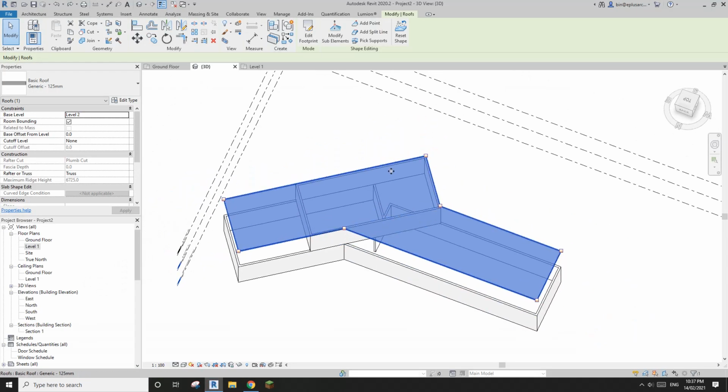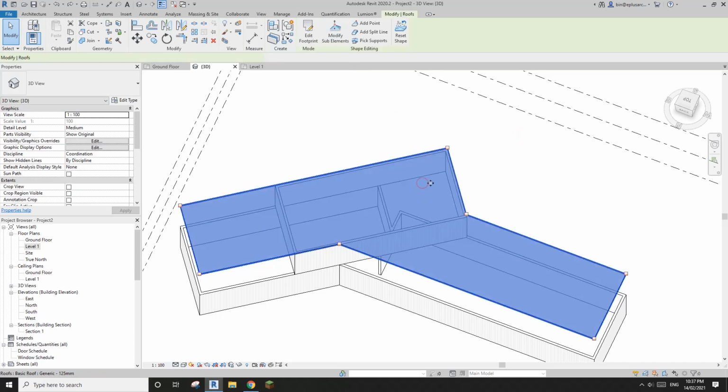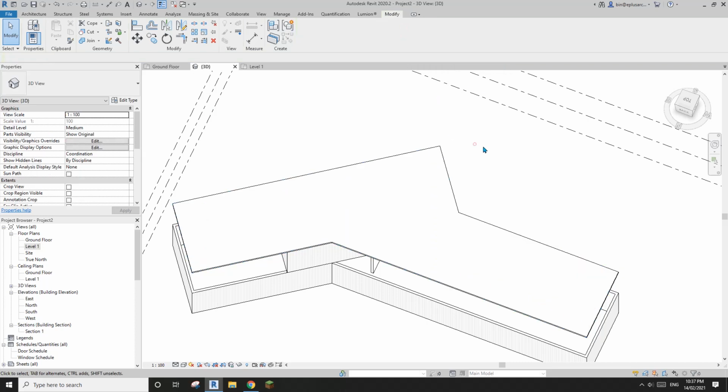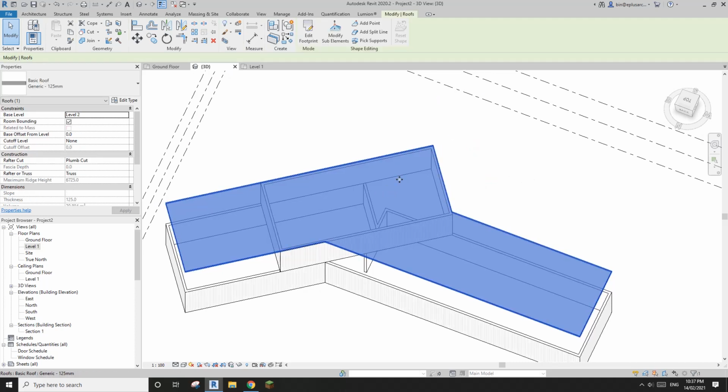Same as before, select this roof. I'll just reset the shape for now. Let's start from scratch. So this is a flat roof without any modification. Click add split line.